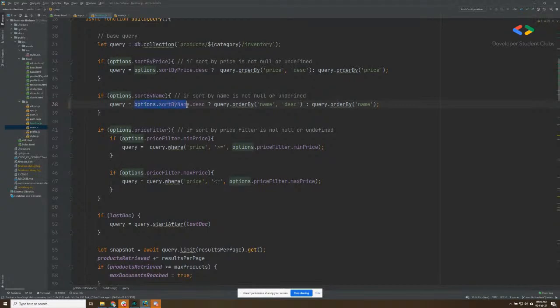And so we'll say, is it descending? If so, we want to use this query. And if it's not, then we want to use this query. I know this can be kind of confusing, especially when you're looking at it for the first time. So if there are any questions, please drop them in the chat.